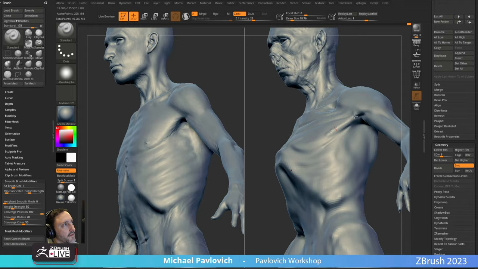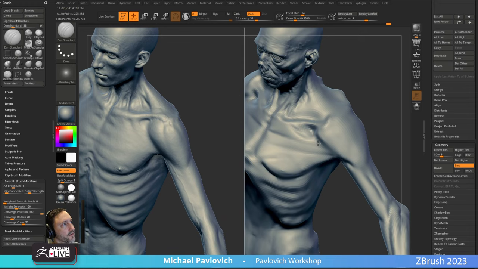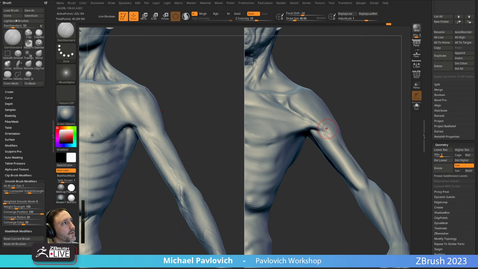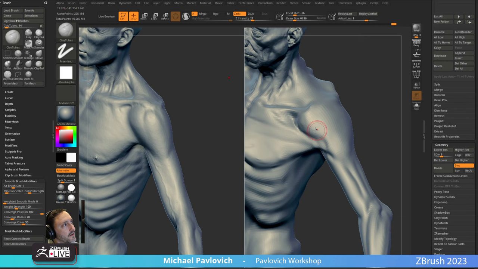Also, Dam Standard, just grab that brush here. So we'll go through here and smooth this down a little bit. We still have our smooth turned down quite a bit. And then we'll use our Dam Standard to dig in. And this will be our deltoid. We can maybe carve this back a little bit here so we can show that. So here's our deltoid here. And then there's our pec.